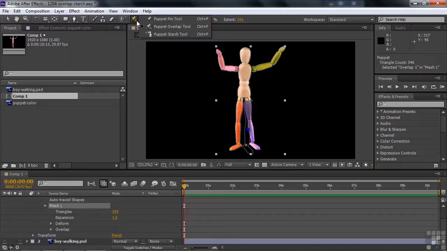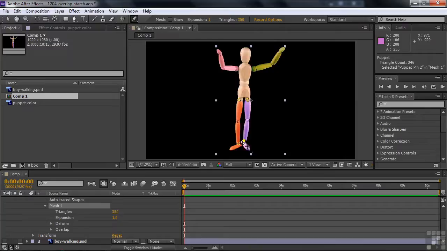Go back to the pin tool. Let's move him to the left now and see if he goes behind the orange leg. Let's hope he does, right? Oh, good. Behind it he goes. Like that. All right, let's try this again with his arm, we'll say.